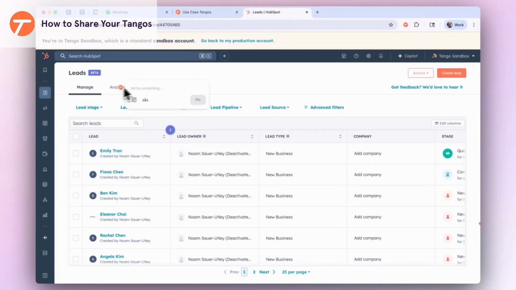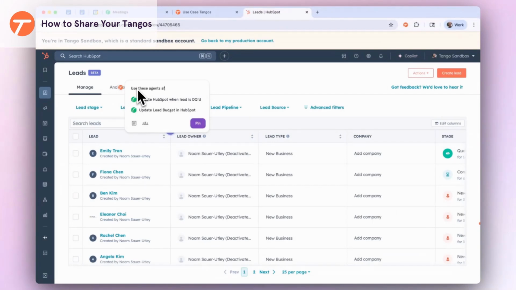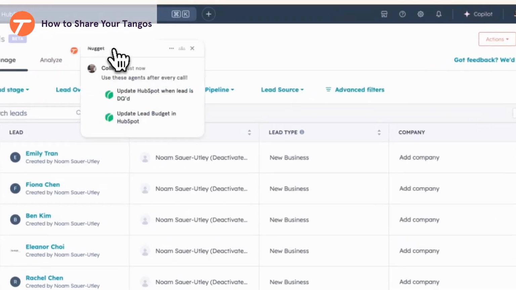BDRs. I can do the same thing in our CRM because our BDRs basically live in HubSpot. I'll add the pin right here on the leads page of our CRM and just follow the same process. Now, when a BDR is in Grain or in HubSpot, they'll see this little pin, click it, and remember to use one of our agents after each prospect call.